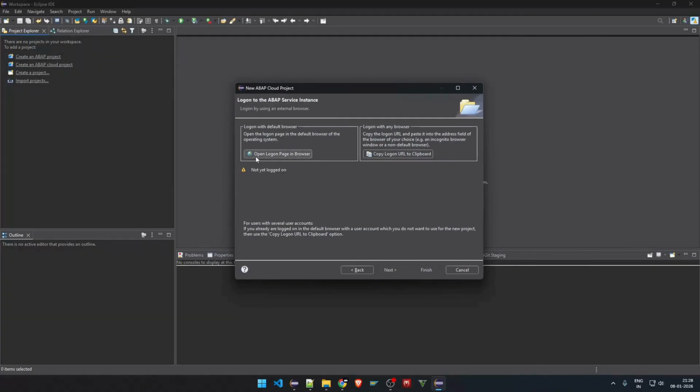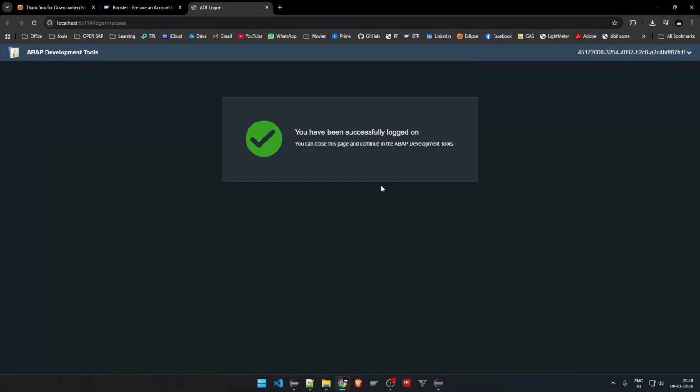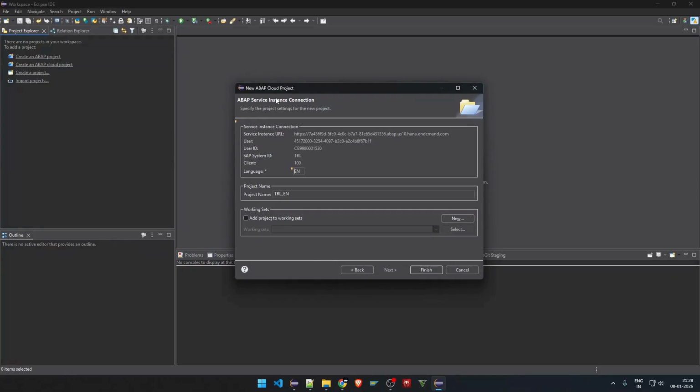Now either you can open the logon page in browser or copy the link. Once you log in, you have successfully created your free ABAP account. So this is your BTP ABAP trial account. Click on finish.